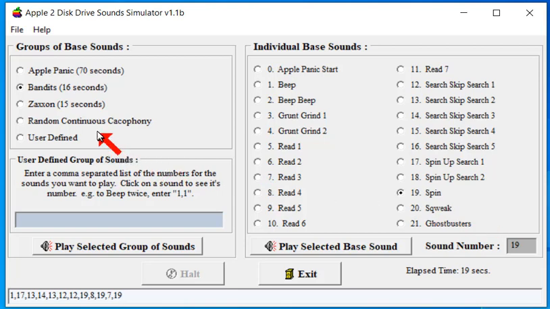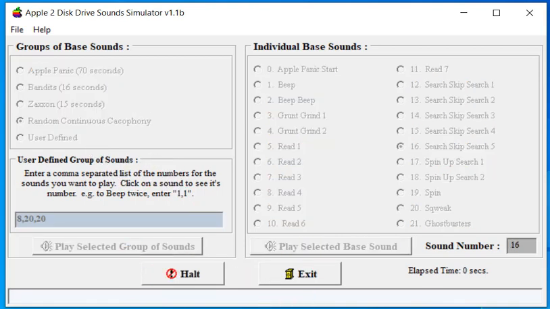And if you miss the Apple II disk drive, you can just put in random cacophony. If you want to type in your sounds here, you could type in 8, 20, 20. So that'd be read 4 followed by 2 squeaks. Okay, so you can just type in your own. Or if you just want to listen to random sounds, you can play random.